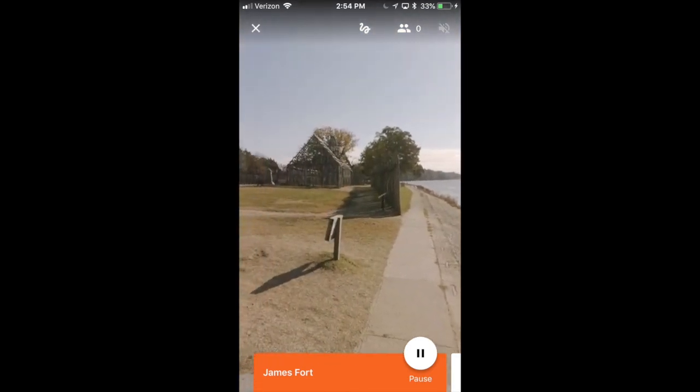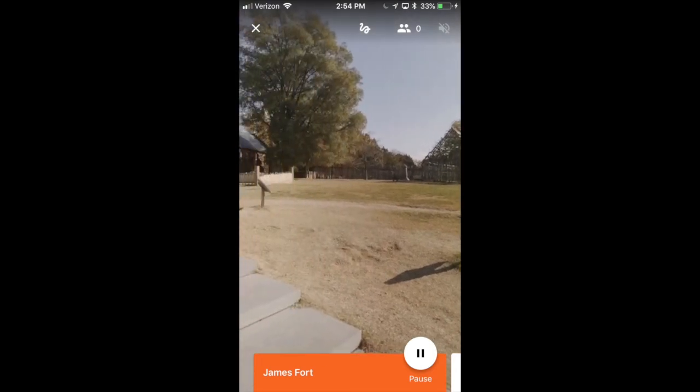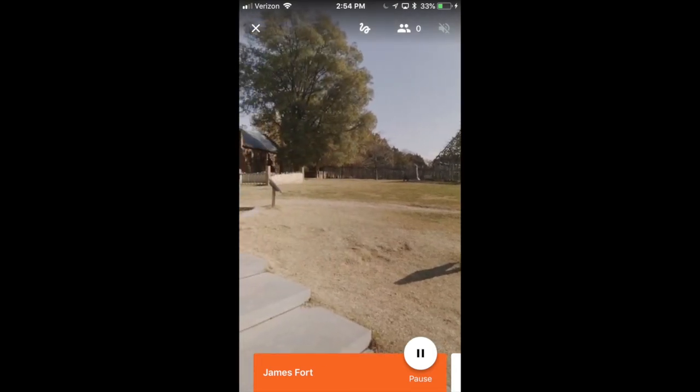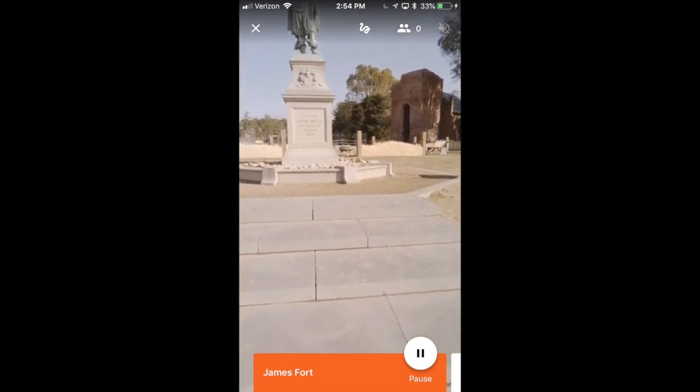So the guide has to use their finger to move around, but anyone who is following the guide, which I'll show you in the next video, just sees what they see and can move their actual device around to look. They don't have to use their finger.